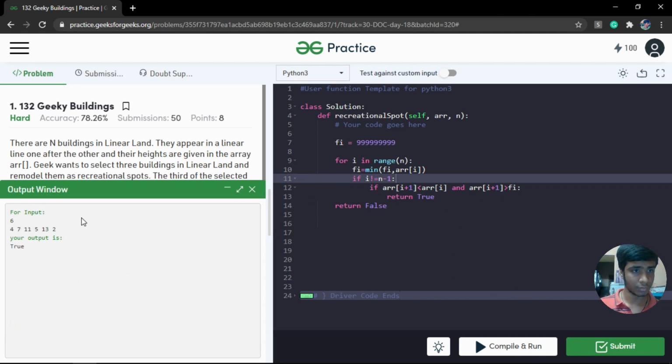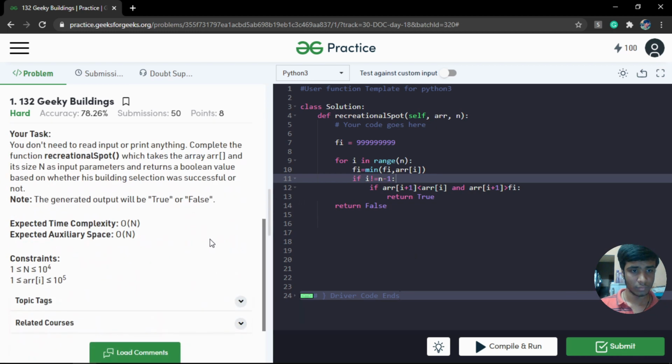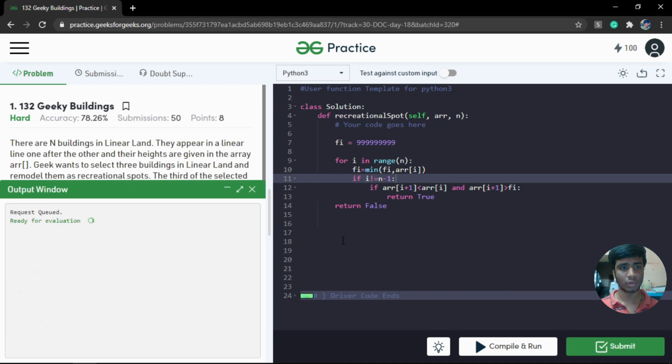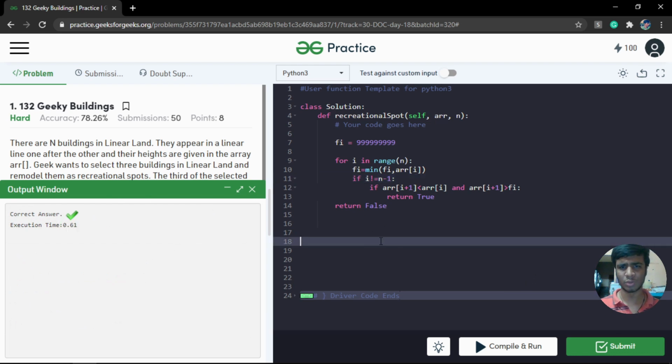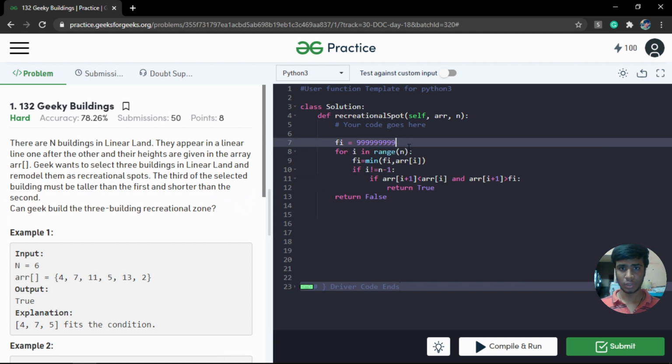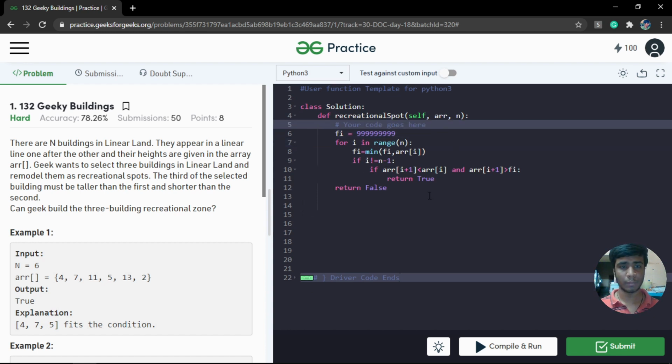It's true for the base case. Let's submit the solution. Yeah, it is satisfied, and the solution is pretty simple. I'm not sure why it is in the hard category, or maybe the test cases are not that hard, but anyway, we are able to solve it, and our time complexity is pretty good.